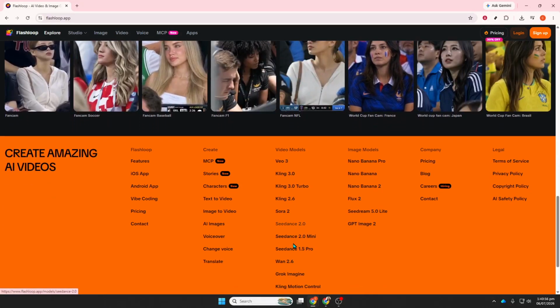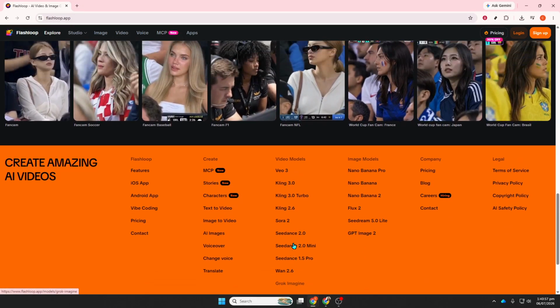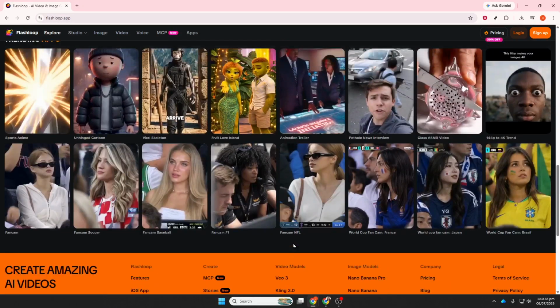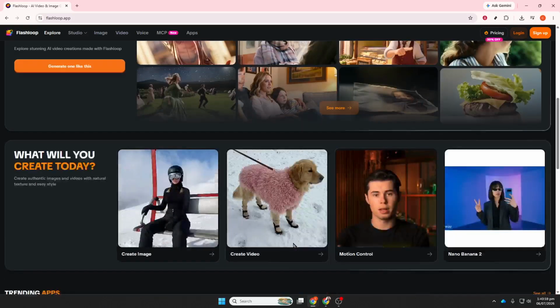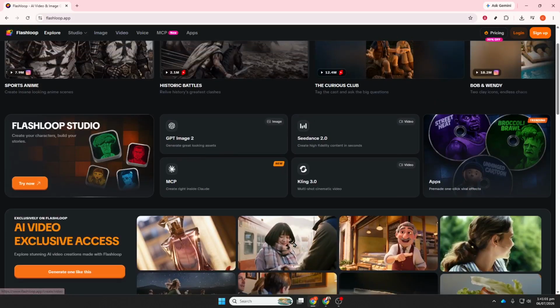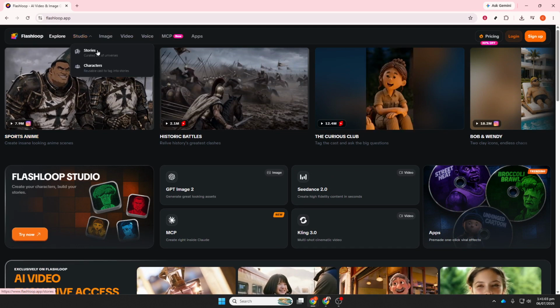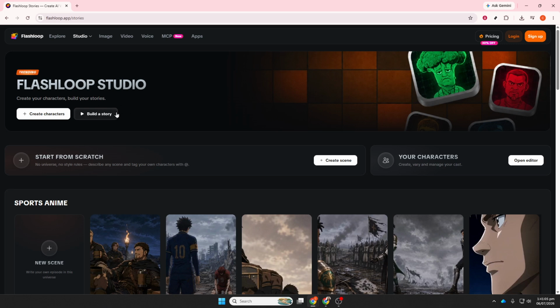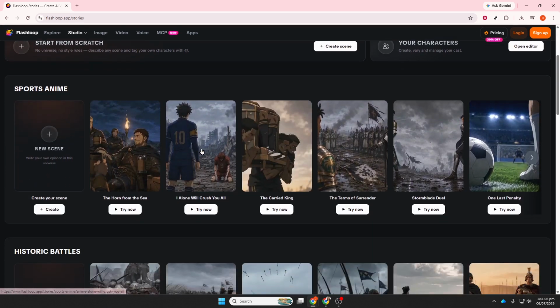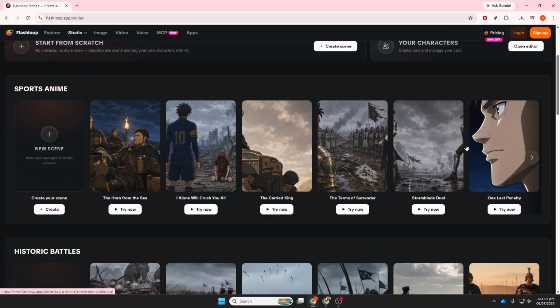When everything looks good, click Generate and give Flashloop time to process your request. Keep in mind that more advanced models can take longer and may use more credits. Finally, preview the generated video. Watch it carefully and decide whether it matches your vision. If it needs improvement, revise your prompt and regenerate. Once you're happy with the result, go ahead and download the finished video.